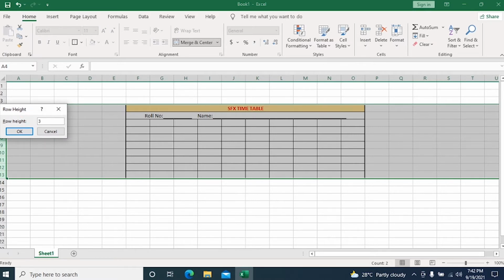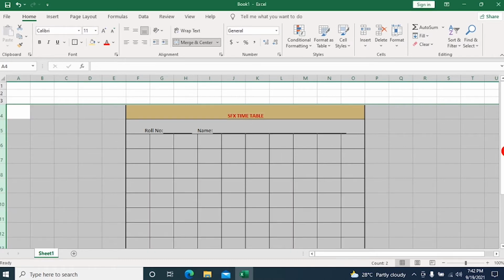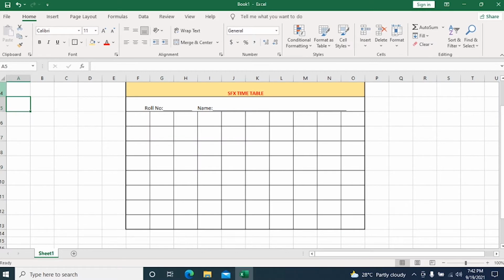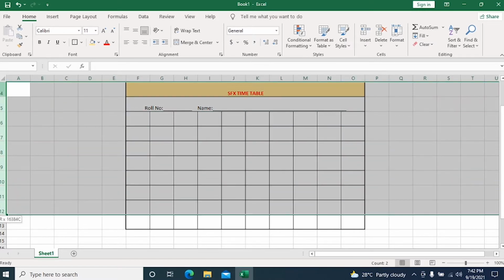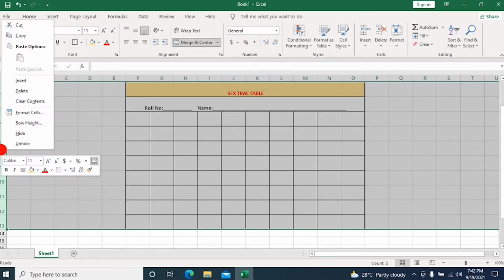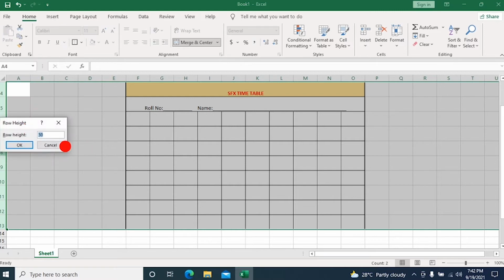I'll put 30. Is it okay now? Yes, 30 should be fine. So what I did, I selected the entire rows from 4 to 13, right clicked on any of them, and said row height to increase the height, so that your timetable is visible.